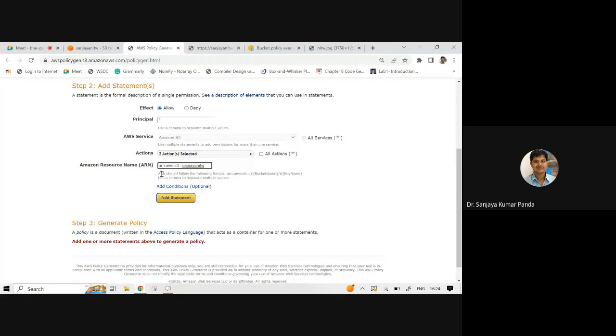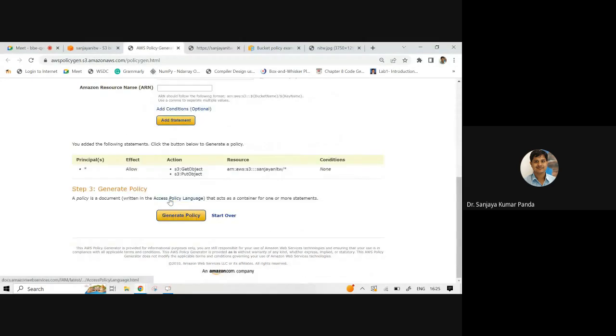Then here you can see what it says: ARN should follow the following format, right? That is arn:aws:s3::bucket name slash, we put a slash, then the key name. Key name is your star. But if you have multiple ARNs, you have to use a comma to separate multiple values, right? So once you have done this, you have to click add statement.